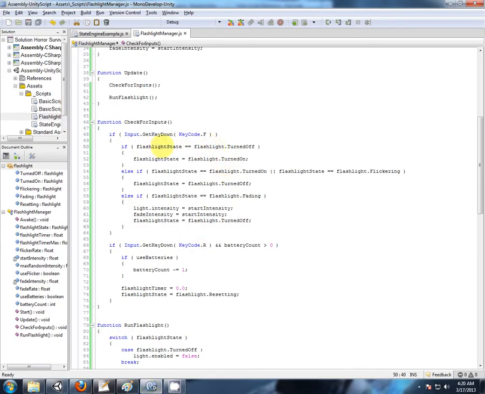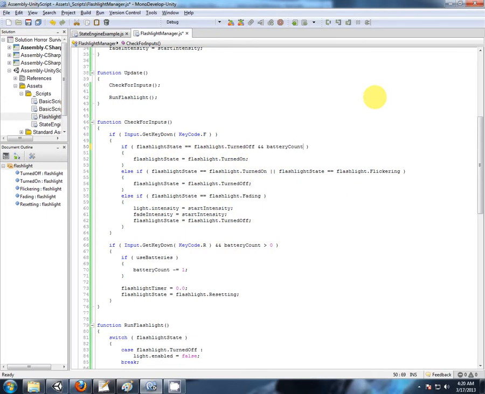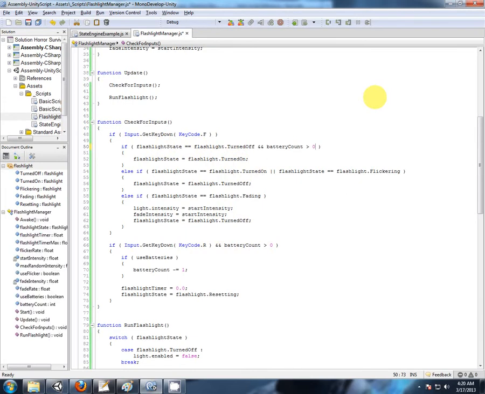Okay, so here we have if flashlight is turned off, and we want to do the same check as when we're resetting. If the torch is off and our battery count is greater than 0, so we can only turn on again if we have batteries, same as resetting. Let's save that out.